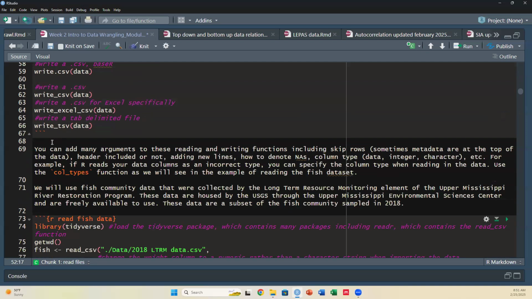You can add many arguments specifically to these reading and writing functions, including things like skip rows. So sometimes we have metadata at the top of the data. Whether you have a header or not, you can add new lines, how to denote your NAs. Maybe they're -999 in the data set instead of NA. Your column type, sometimes it'll read in things incorrectly. So for example, if you have numeric data that has a lot of NAs in it, it's going to read it in as a character, and we need it as numeric, so you can specify that.